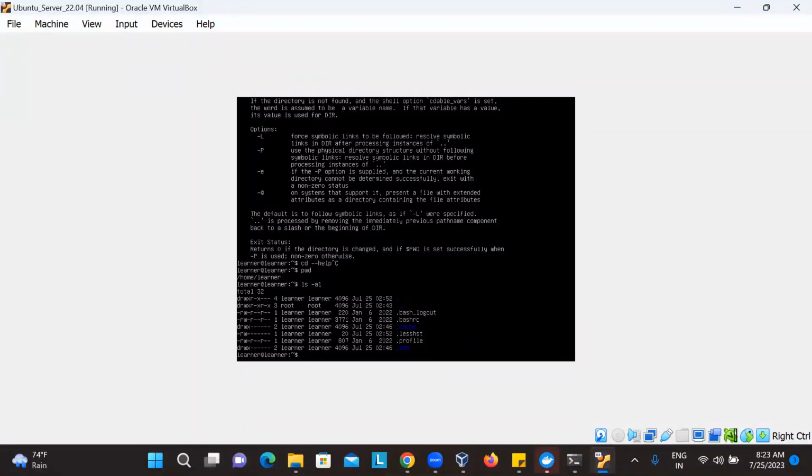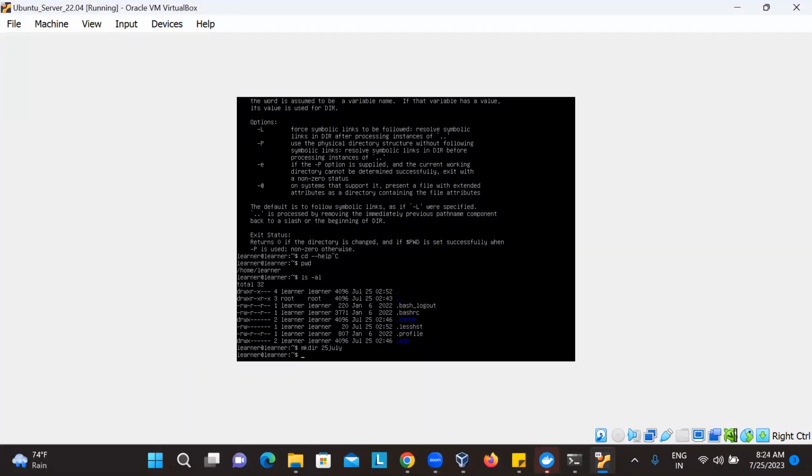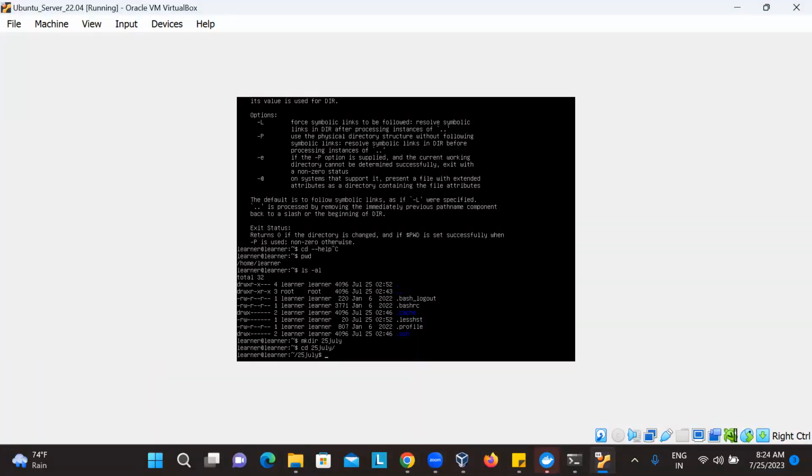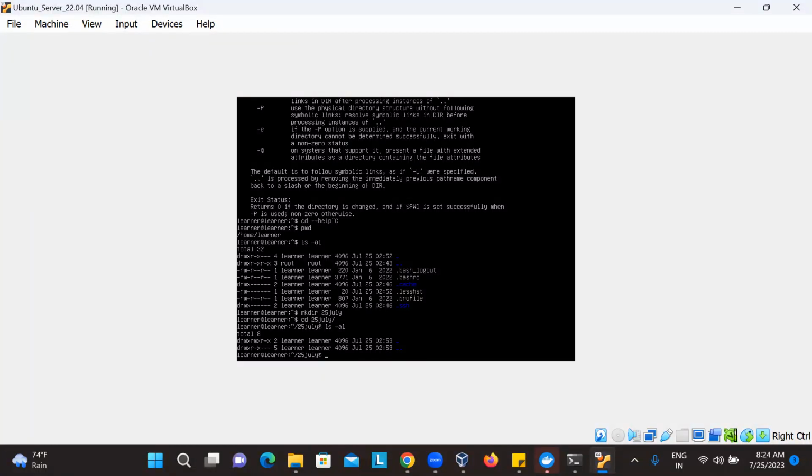Okay, and there are another couple of commands. Let's execute mkdir. I'm learning. For example, today is the 25th of July. I'm just creating a folder, and then I'm navigating into it. If I want to navigate to a particular path, I'm using cd, and I'm just listing it here. Nothing was here.